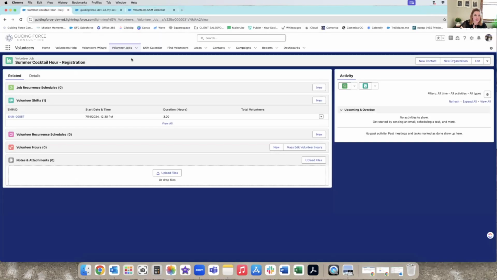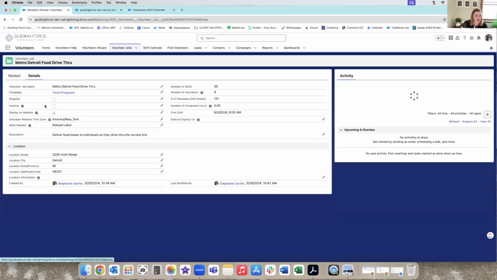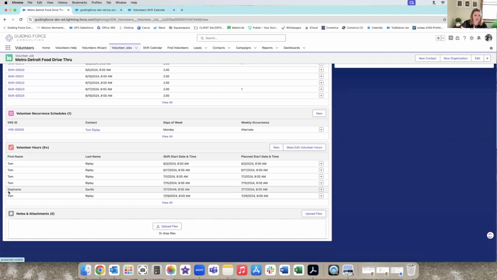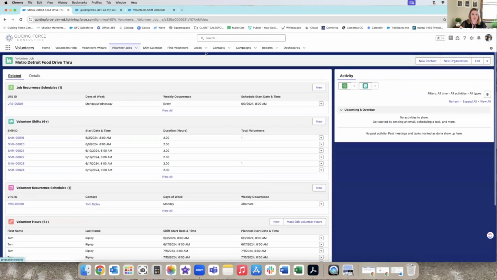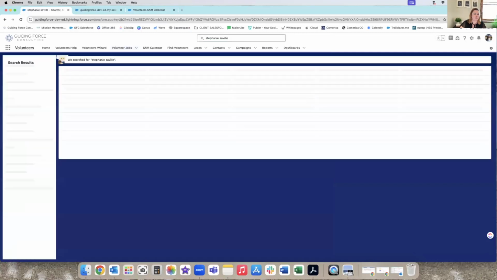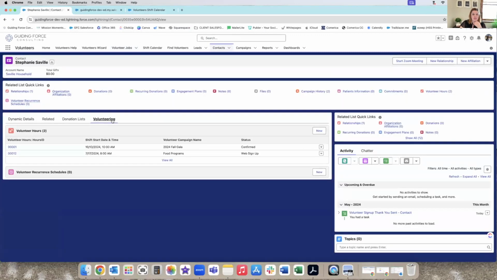Once you have that in there and someone signs up for one of your volunteer opportunities, it's going to show up down here under volunteer hours. So I signed up for the Metro Detroit food drive-through on the website, and I signed up to do July 17th at 8 a.m. So that's going to be right on the job. And then when you go to my actual contact record, we have a related list here that says volunteering, and it shows what we signed up for. So you can see what an individual is doing in terms of a volunteer basis.